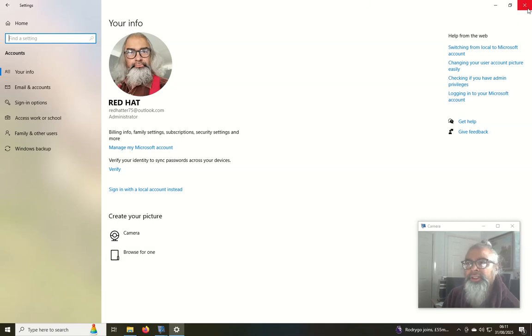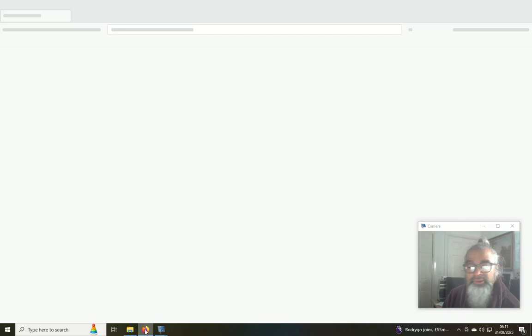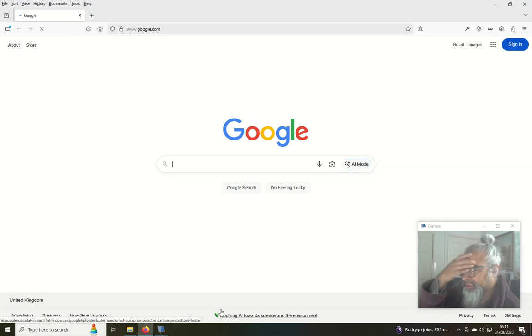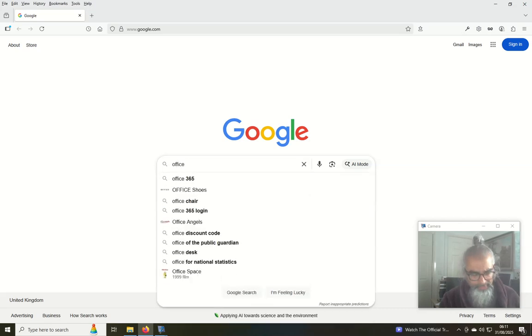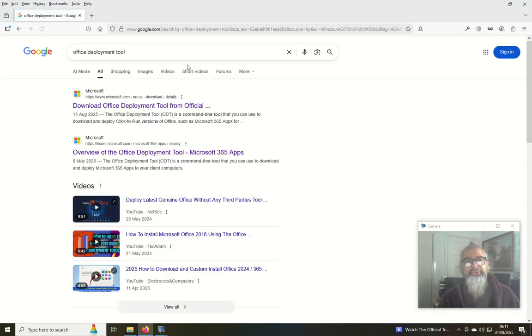So here we go. This is something you need to do as a prerequisite. I've created the directory. The first thing we need to do is go to Firefox, which is my favorite browser. You can use any other browser if you want. Then we're gonna type in here Office Deployment Tool. This is Microsoft's site for developers. If you type Office Deployment Tool, it'll come up with this particular website.